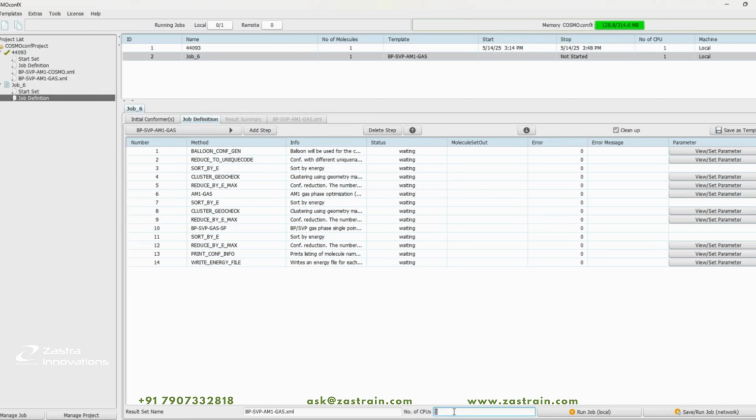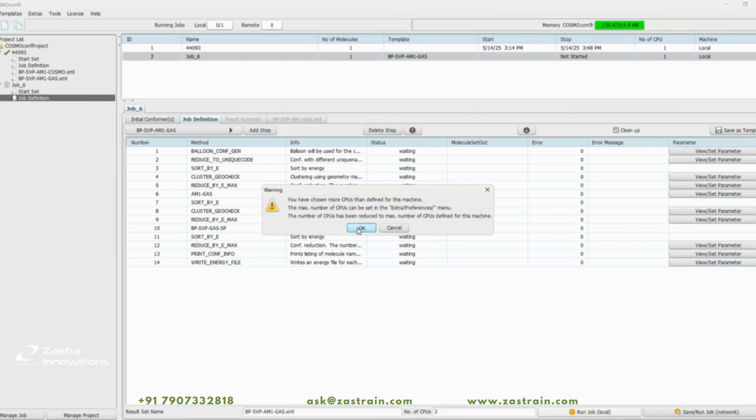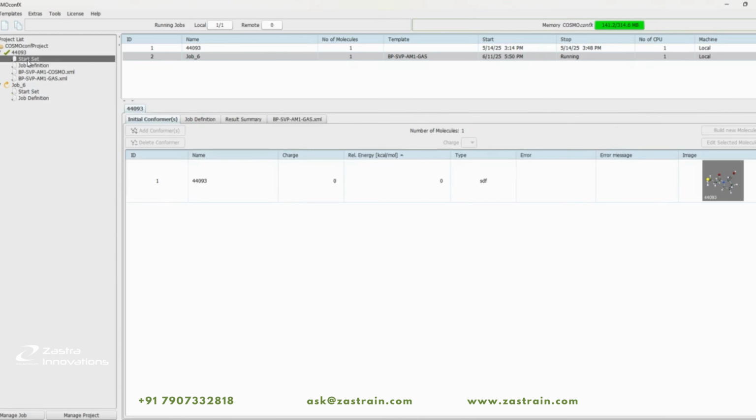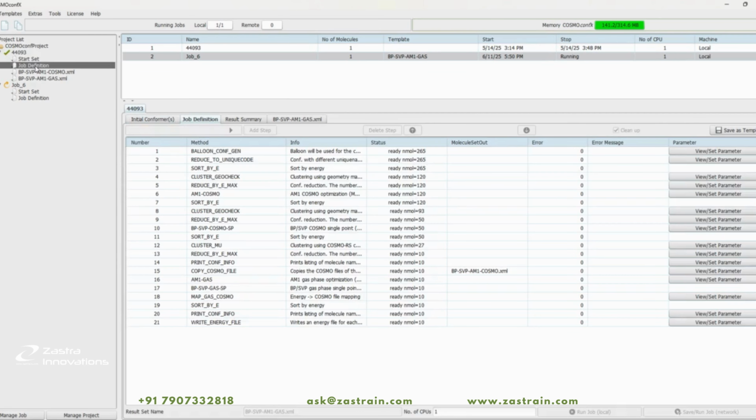Let's define the CPU. I'll just define 2, and we want it to run the job locally. We will start with it, and it's not a very big molecule, so let it run. I have already run one calculation which I wanted to show you, so that you can see how it looks once the calculation has finished.